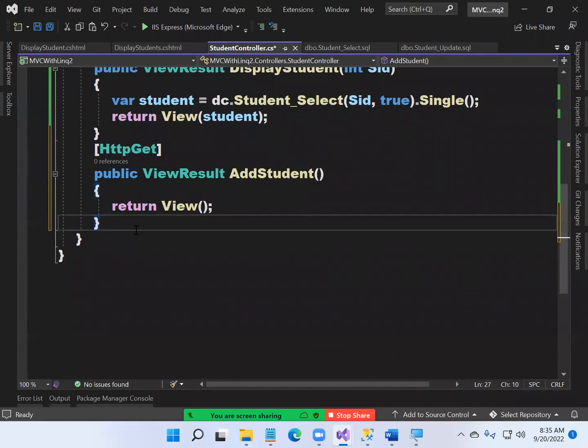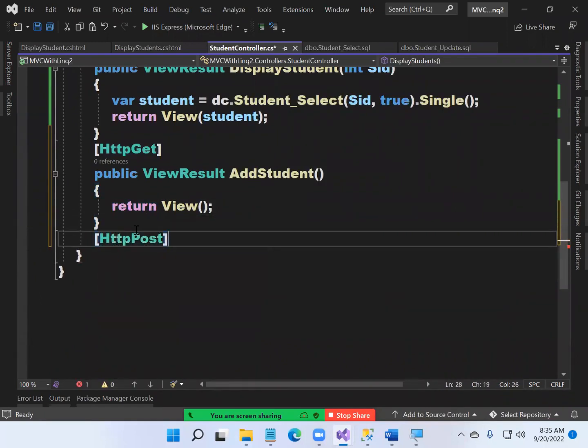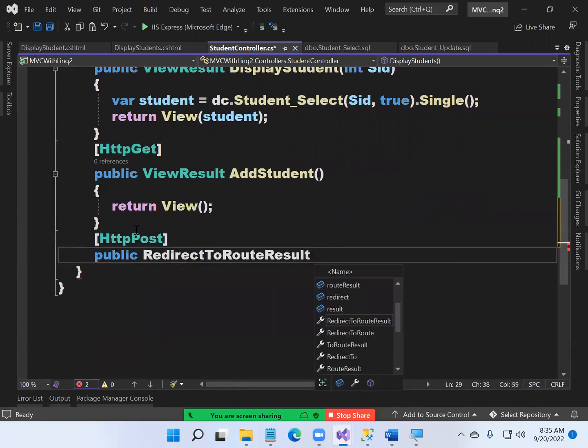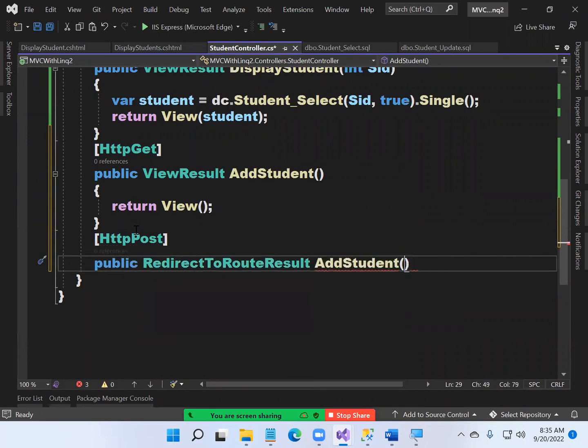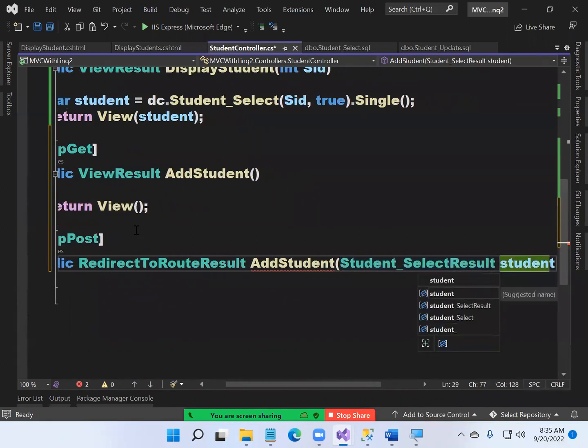Next, HTTP post. Public redirect to route result, add student, and here what should come? Model. What is the model? The model is student underscore select result. That only I said, your model is not student. We don't have student at all. Student underscore select result is a model. Some name to it.